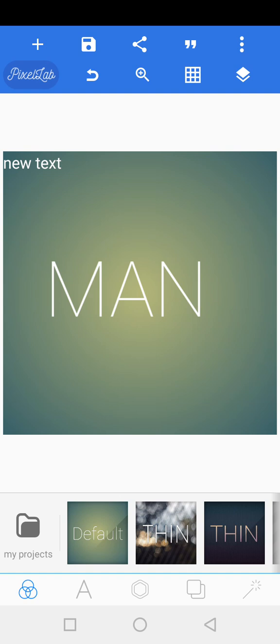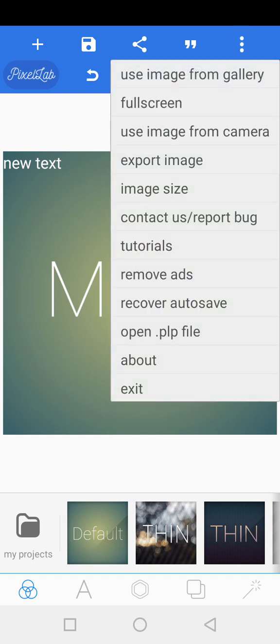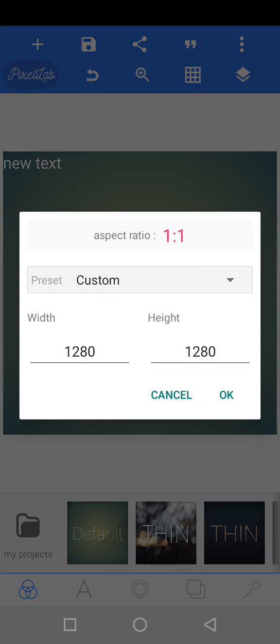So and then the three dots you are seeing after that icon for quote. So these are the things you are seeing. Use image from gallery, full screen, use image from camera, export image. Okay, image size. So from here, that's where we pick our sizes of the background.